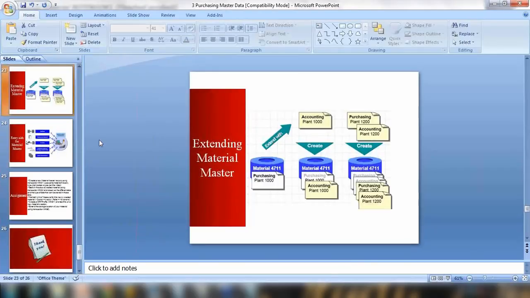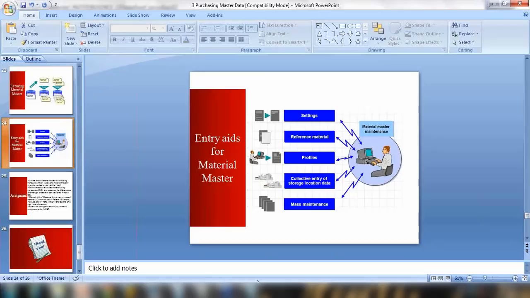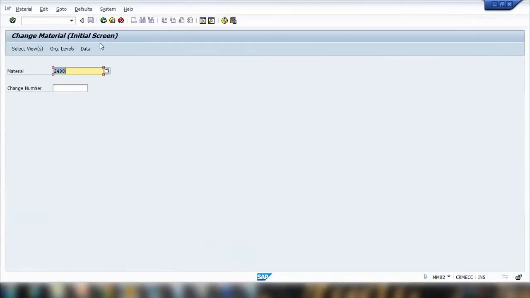Okay, now we'll see the next slide. Now we have the entry aids for material master. Okay, now I'll talk about some other things, some other stuff related to the material master. So first one we have is setting. Okay, so we have some setting options. So what that is, I'll show you.